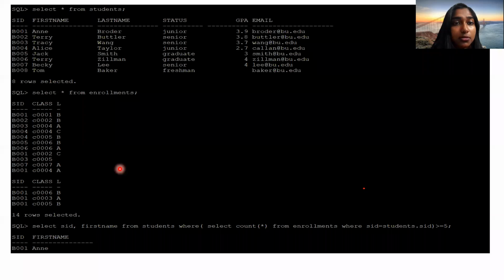We can look at an example. I have taken a student table with SID, first name, last name, status, GPA, and email, and I have an enrollment table for those students. Here the query I'm giving is: select SID, first name from students, where select count from enrollments where SID is equal to students.SID.